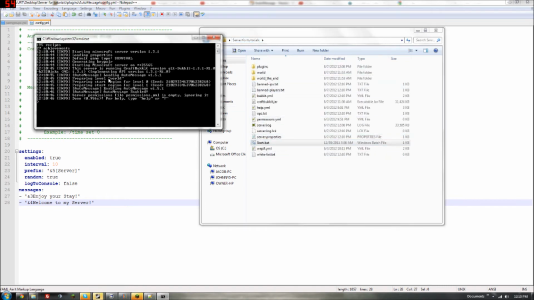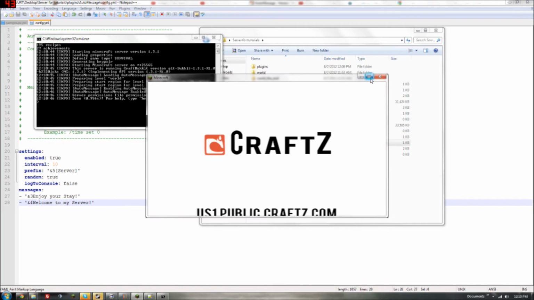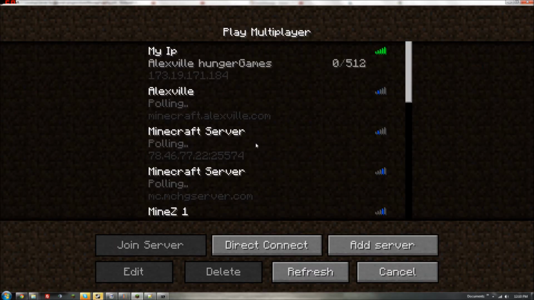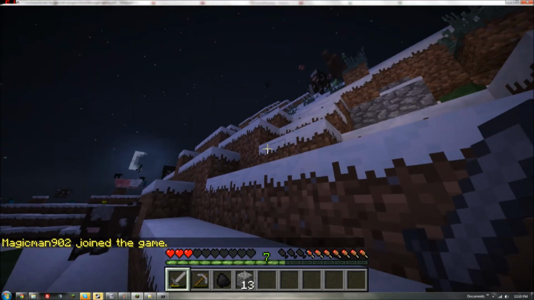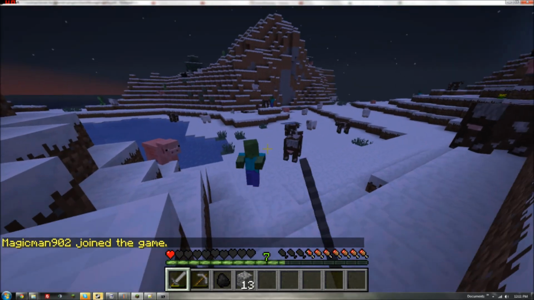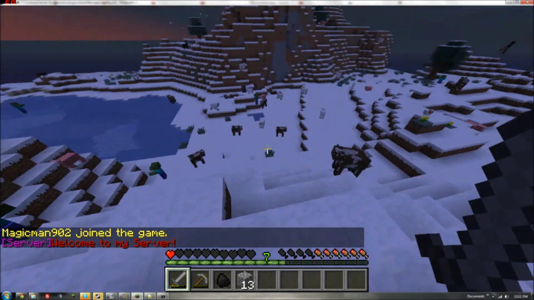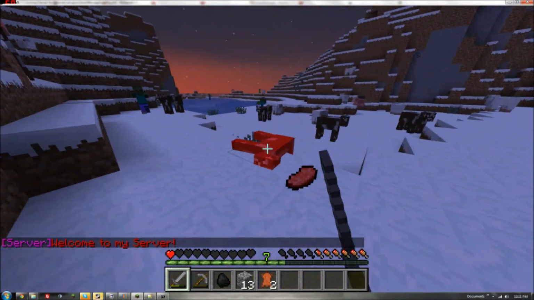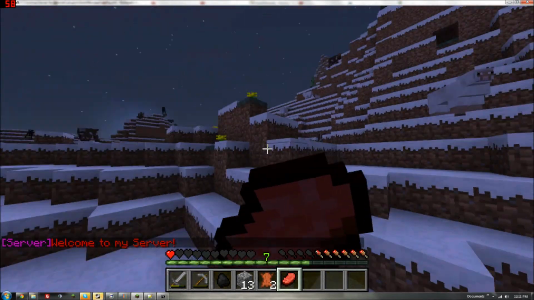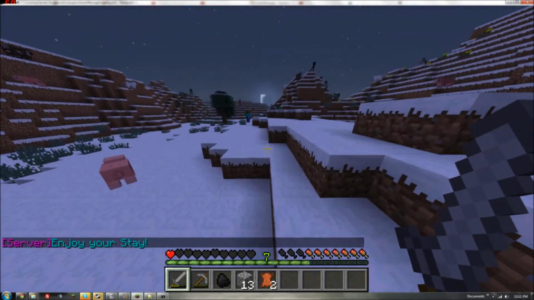So I'll start the server. Back to Minecraft, login. Hopefully it loads before I die. Yep, we'll see Welcome to my server, which if you look at it, there's no space between server and enjoy.